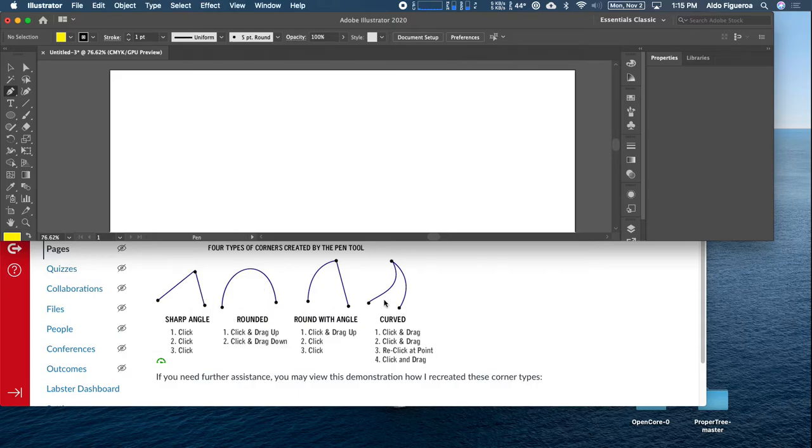So here are my four corner types. Let's start off with a sharp angle. And you can notice there are instructions. There's only three different types of instructions. It says click, click, click. So this one, we're going from left to right. So we're going to go ahead and click, click, click. Now, right now, we could still add more points, but what I want to do is press return or enter on your keyboard, and that stops the creation of your path.